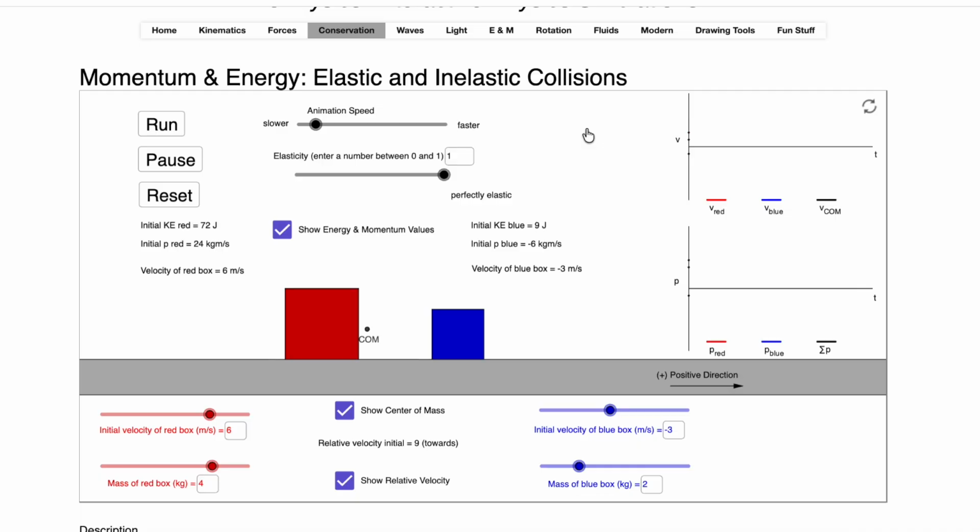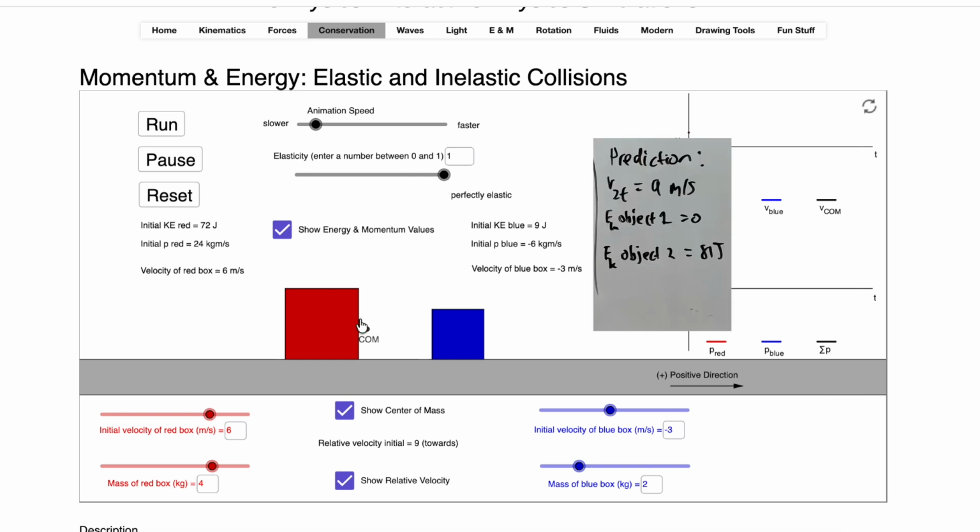So let's test this out. So here we have our exact setup from before. Our object 1 is the red box right here, our object 2 is the blue box right here, and we're trying to find out the final velocity of the blue box. So let's just run the simulation and see what happens.